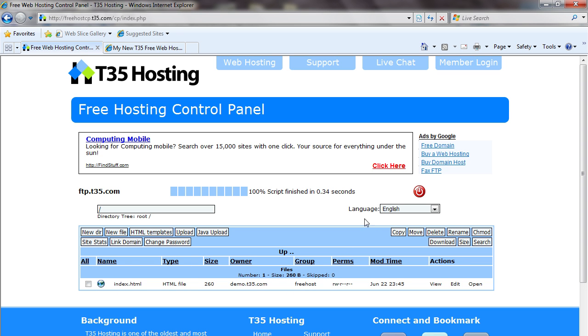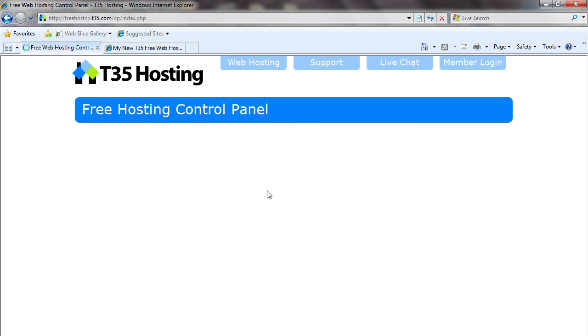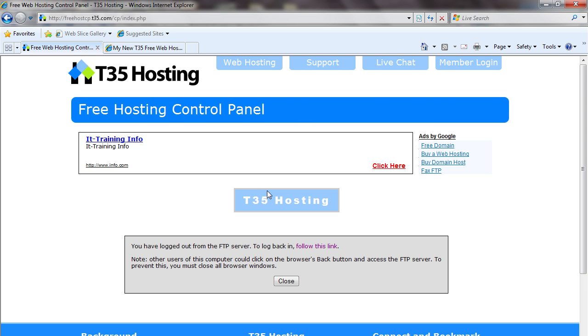After you're done in the control panel, you could hit the red button to log back out. And you're done. That's the end of the tutorial.